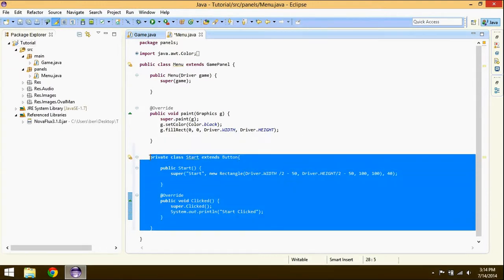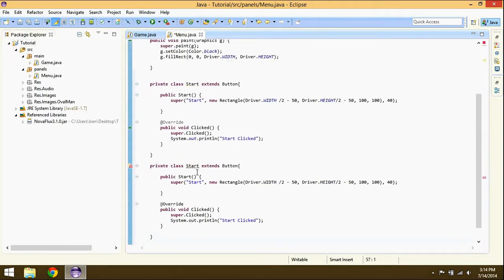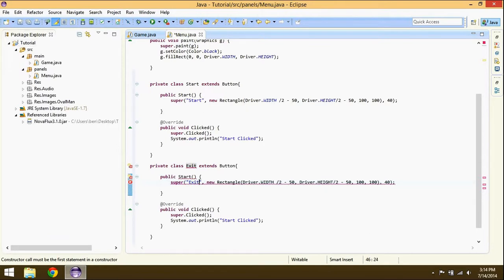And then we're going to copy this private class, and we're going to do another one. This one's going to be exit. And change our text. Change the name of our constructor. Our X position is going to be the same. Our Y position needs to be higher. And I'm thinking, let's put it at 80 for now.